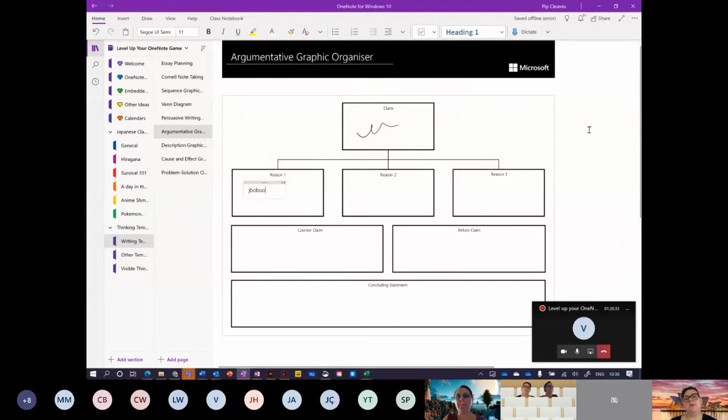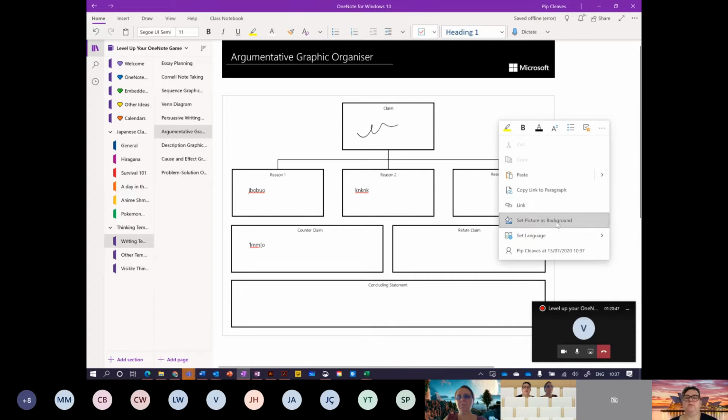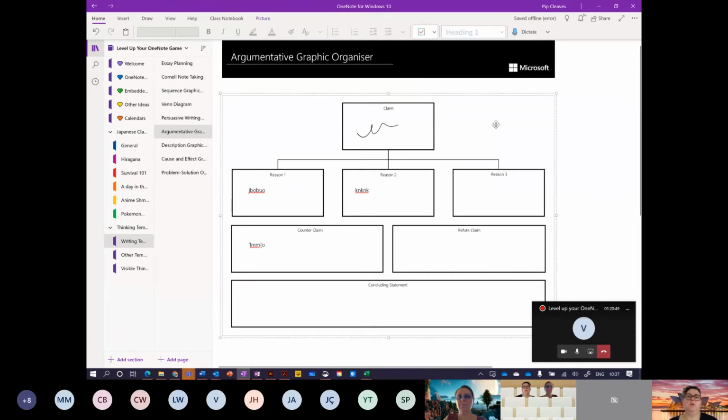The reason they work so well with tapping, and have you ever found as you use OneNote that students will tap and the base scaffold will move around? That is because I have set the picture as a background. So when you're bringing in an image or a PDF, set the picture as a background, and then students will just click straight away and the work can be done.